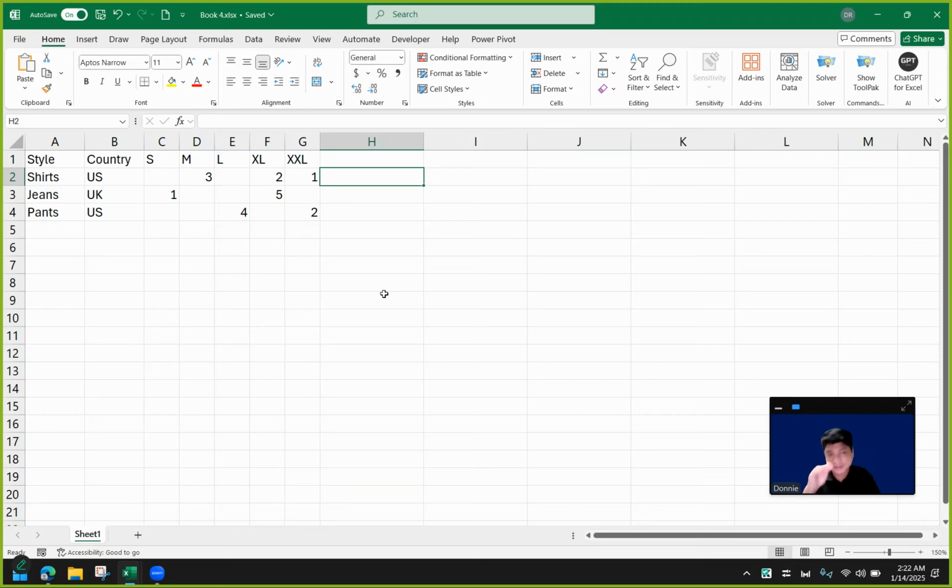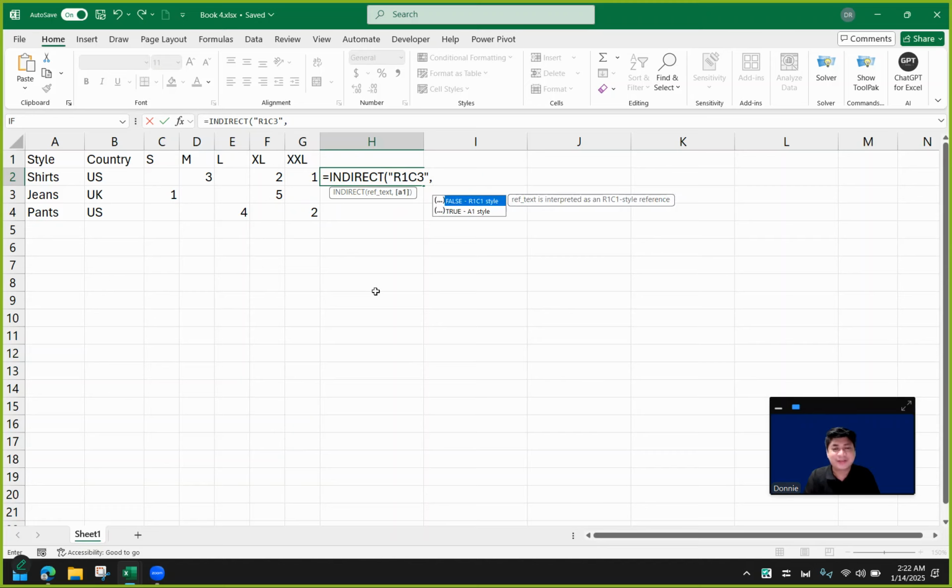So let's start. The first step of this process is to use the indirect function. For those who are not familiar with indirect, here's how it works in a nutshell. Indirect is a way that you can summon cells. One way is by using the R1C1 format. So for example, here I'm going to say indirect R1C3, and this means that I want the first row and third column of this worksheet. Then you have to indicate what style you're talking about.